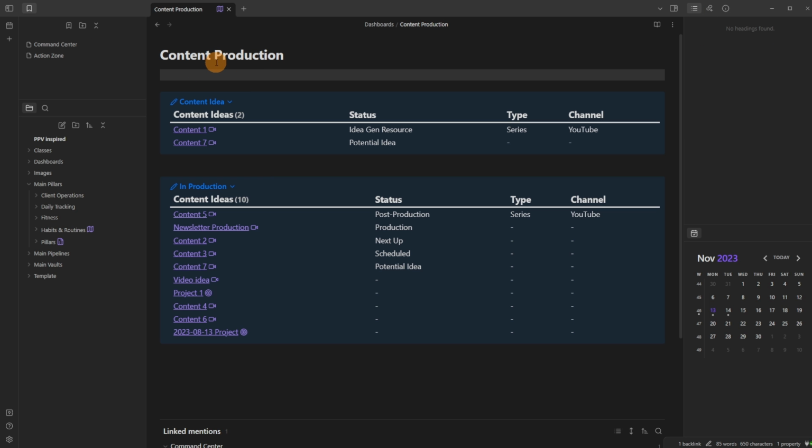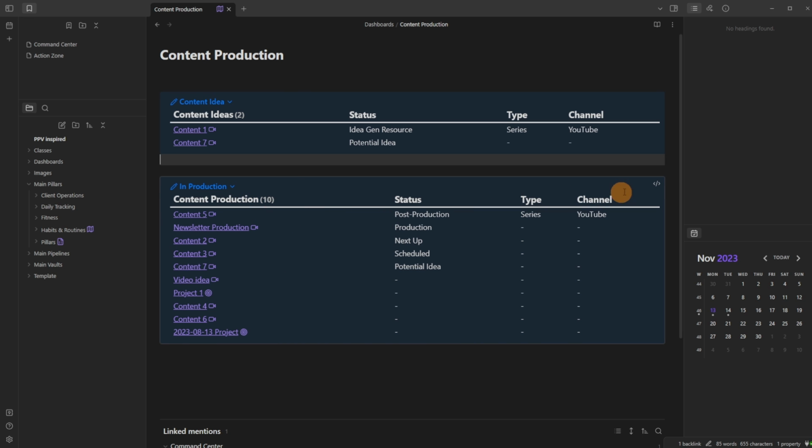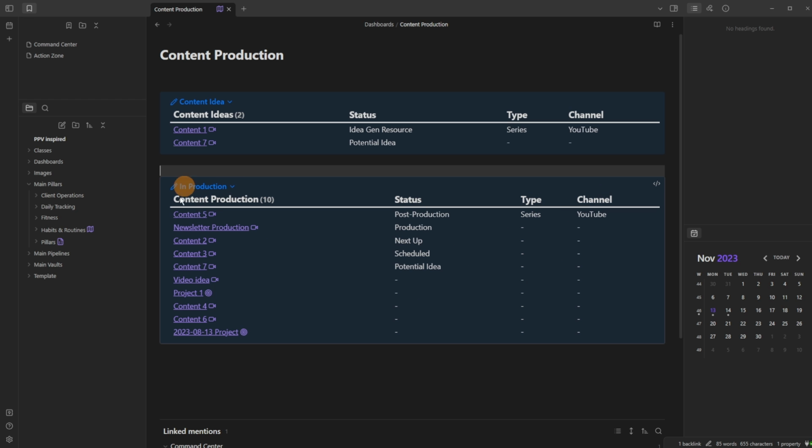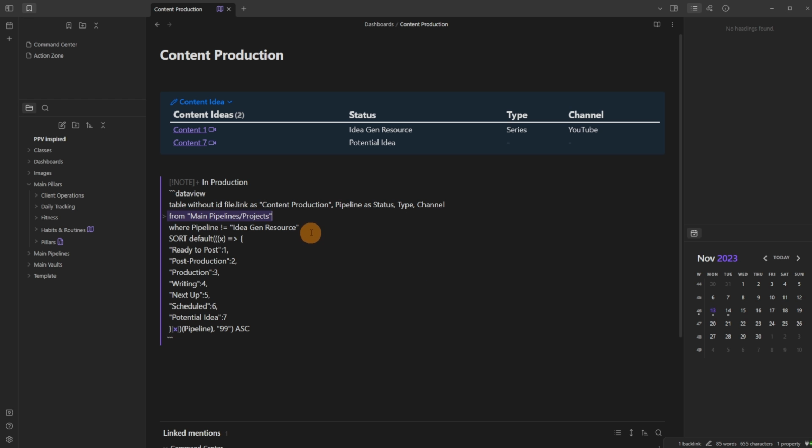And moving into content production, we have the content ideas query and content production query. I just changed the name very quickly for those curious. This is what it looks like. It does look kind of scary if you're unfamiliar with this, but it's very simple. Make a table, call it content production, have a column status, type, channel. So status, type, channel, content production name, search from that folder, filter where the pipeline doesn't equal idea generation resource, because I don't want those, and then sort it in this order: ready to post, then post-production, etc., 1, 2, 3, 4, 5, 6, 7, in ascending order.